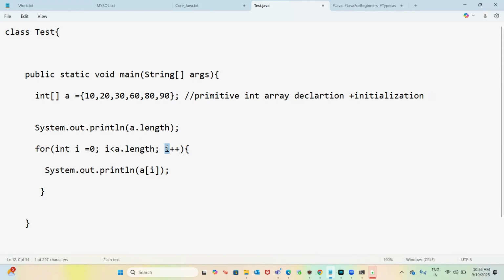Next, i plus plus means 0 plus plus becomes 1. Pre-increment and post-increment we have seen in the previous classes. If you have any questions, you can go and watch that. Now again it is comparing. Now i becomes 1, and 1 is less than the length. The array length is constant, so it is 6 only.